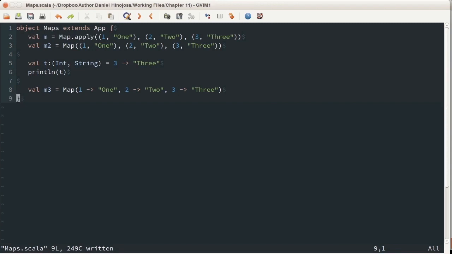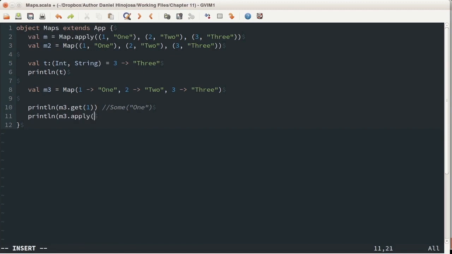Let's try retrieving some information from these maps. So we know that if we have a map, we can get the information by calling get. If we call get 1, this is going to return a Some of 1. What is that Some? Well, we already recognize it as an option. And if we call apply 1, what we're going to get is the direct answer. But you can kind of tell this will likely be very dangerous.